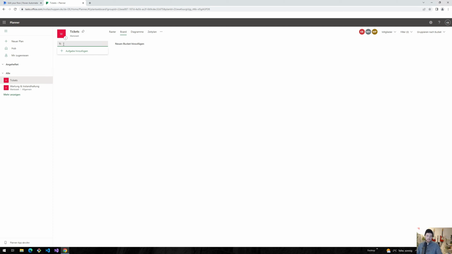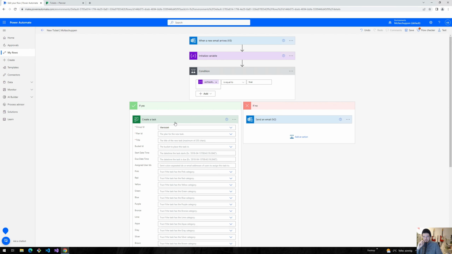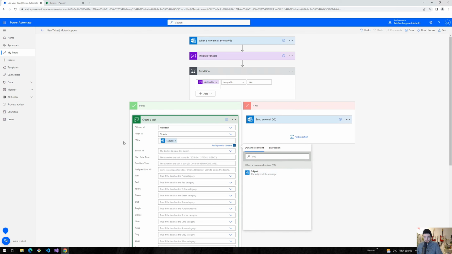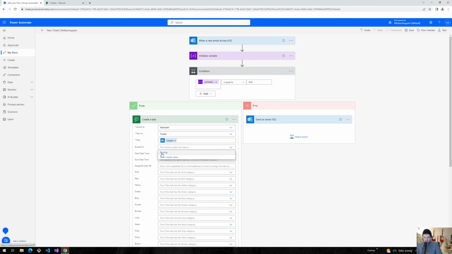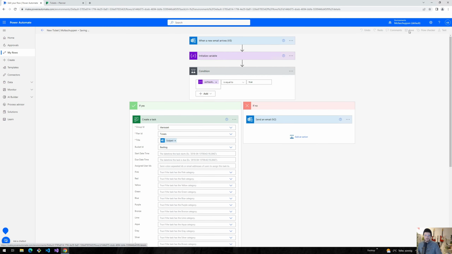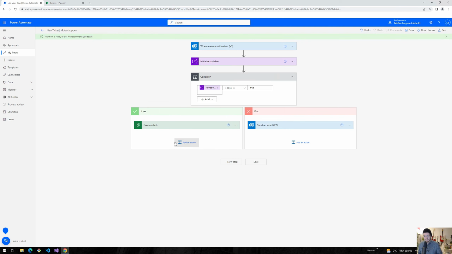We will call it backlog. This is where we want to insert our tickets. We'll get back to the flow and select the appropriate plan. And as the title, we want to choose the subject of the email, and we can also choose the backlog as our bucket. So we want to place the ticket inside.